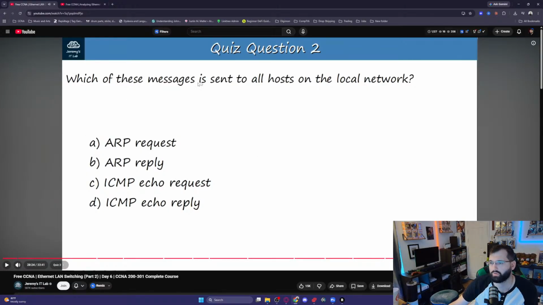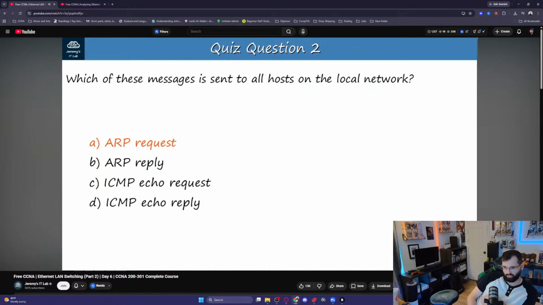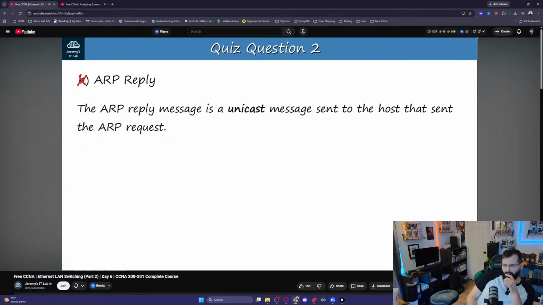Which of these messages is sent to all hosts on a local network? An ARP request. The answer is A, ARP request. Let's check. The ARP reply message is a unicast message sent to the host that sent the ARP request. So B, ARP reply is incorrect.